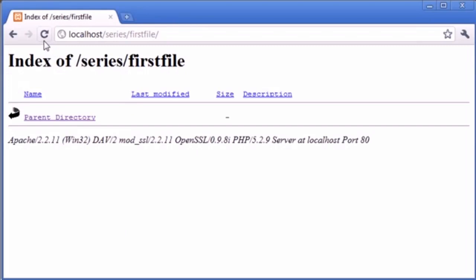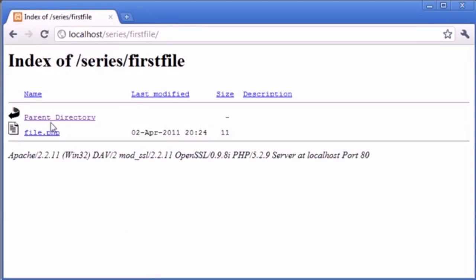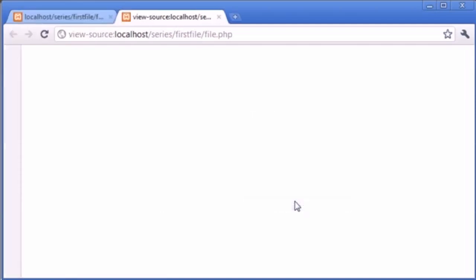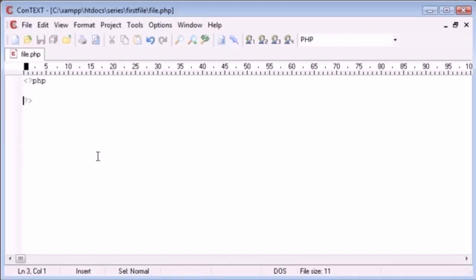Now if we come in here and refresh our browser, you can see that the file appears here. If I click on this, that's our PHP document ready to go. We can start programming, displaying output to the user and calculating. And as you can see, if you view the page source, there's nothing there. So let's combine some HTML with PHP and see what happens.